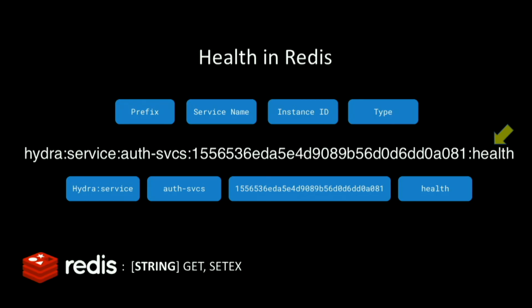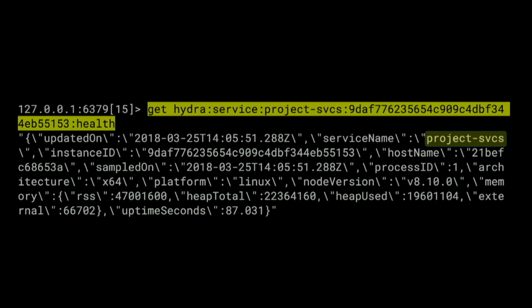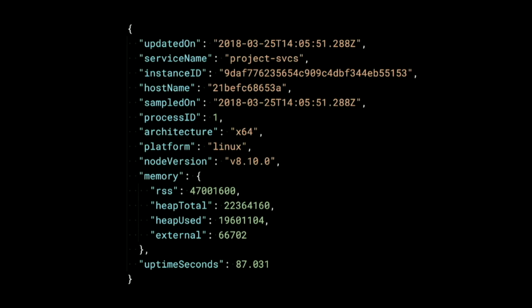So here's what the health key looks like. Notice that the only new bit is the type segment, identifying the key as being about health. When we view the contents of the key, we see that it contains stringified JSON. In this case, it's for the project service. Unstringifying the JSON makes it easier for us to see what's stored. It contains lots of useful information.